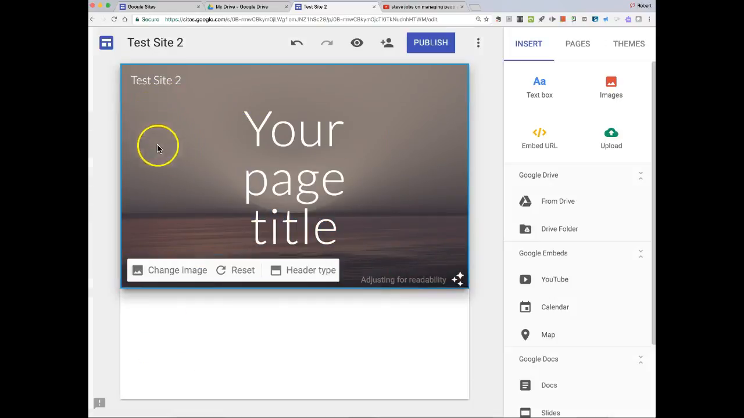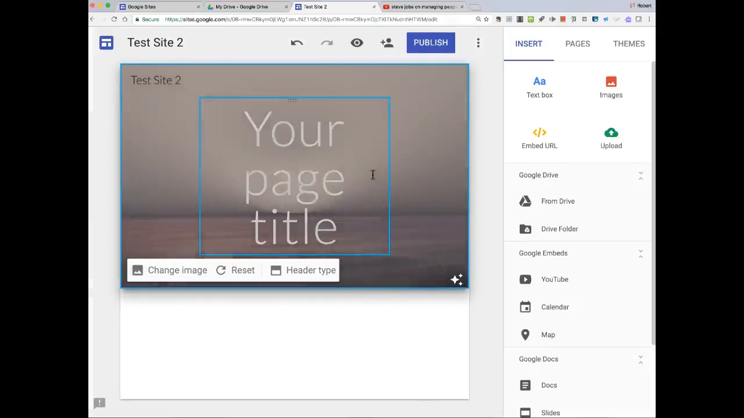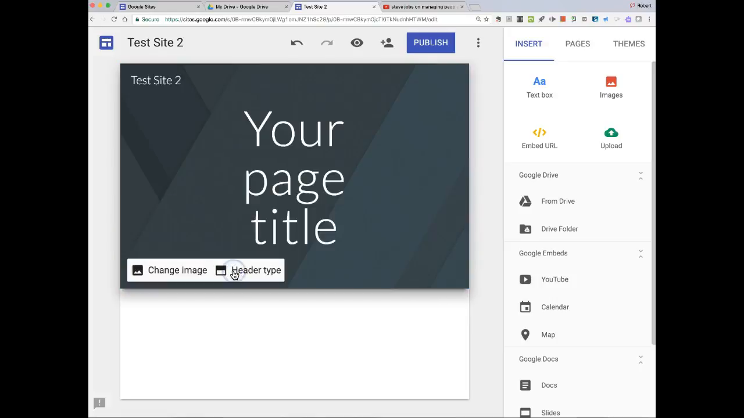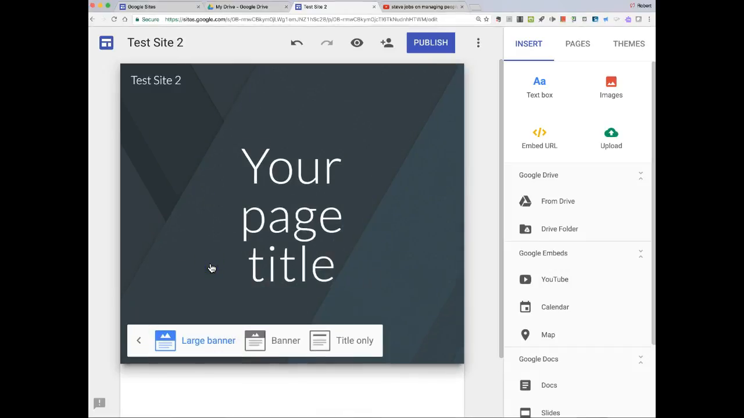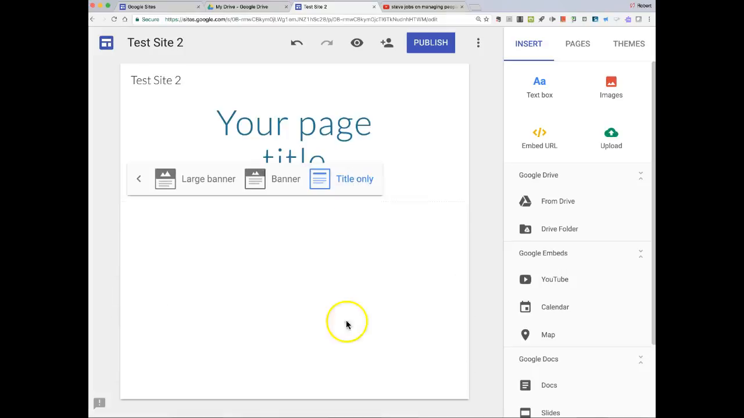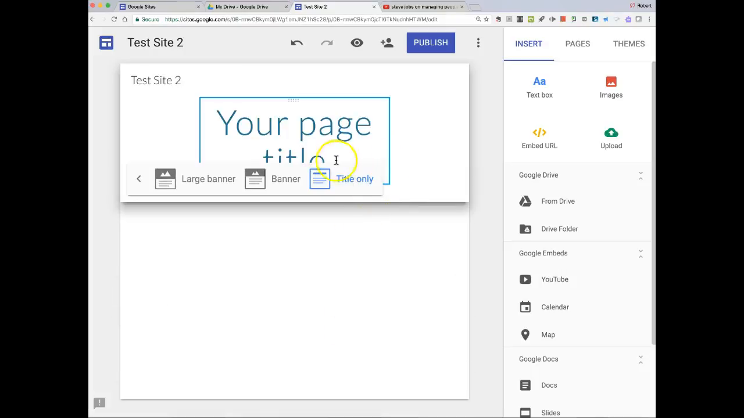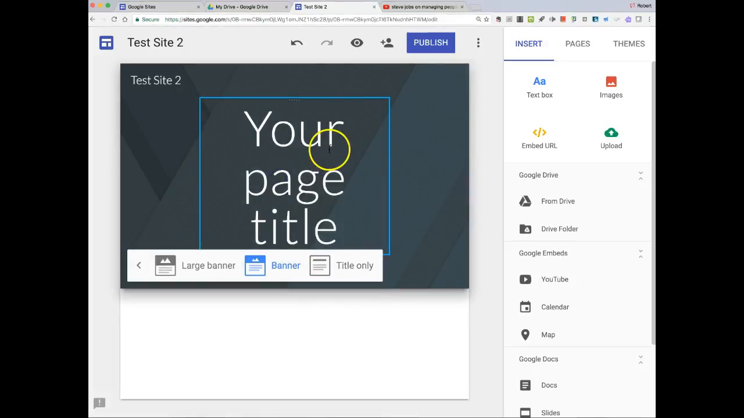You'll notice that that has changed our background. We can reset it if it turned out we didn't like that. We just might want to test a few things. There's also different types of headers. So we're on the default, which is the banner header. There's a larger banner. You see that it has extended our space here. And then there's a title only. So you have those types of choices.